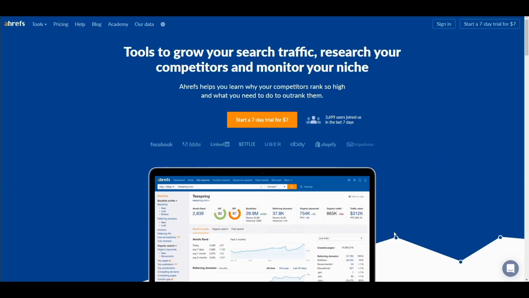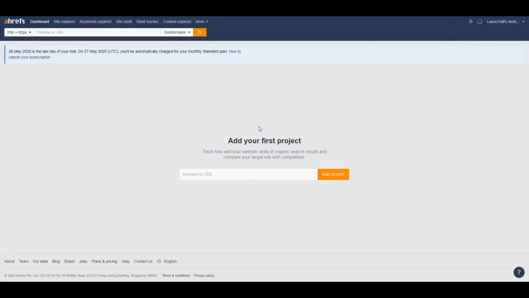So this is the homepage, and I want to highlight that you can take out a 7-day trial for $7, and I think it's very worth it to do that. So once you have signed in for the first time, you will see this. It's requesting you to add your first project, and it's essentially the domain or URL. As I mentioned, it doesn't have to be your own URL. So I'm just going to put in the URL of a well-known brand, and we can have a look.